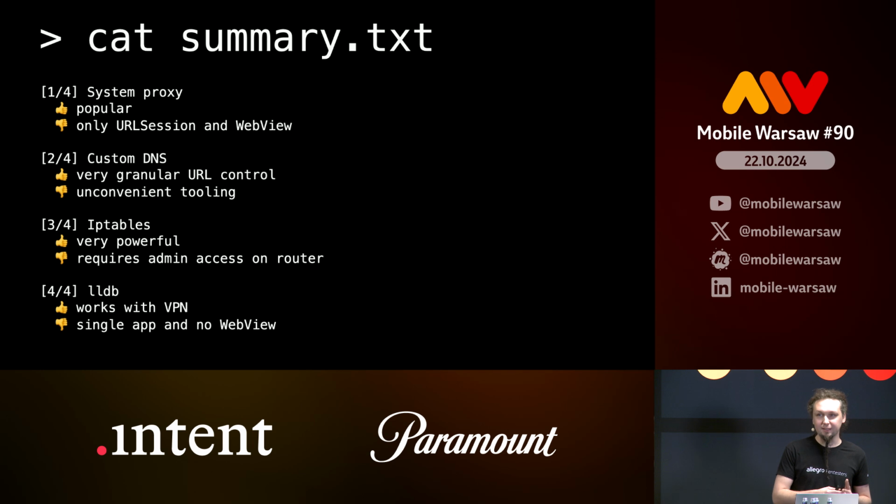Then custom DNS. It is nice because it gives you control over the exact matching of the host name, so you can target just the host names that you are interested in, but the tooling is pretty inconvenient. I had to start two servers. It's not really convenient. We also have iptables, very powerful, but it requires admin access on the router.